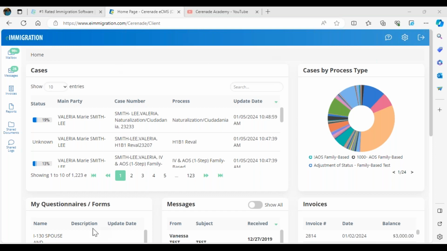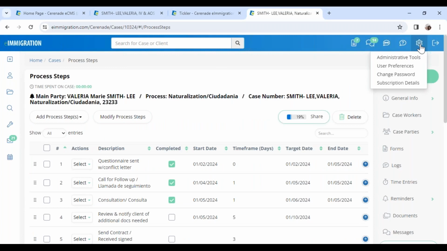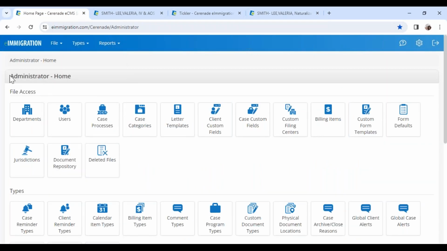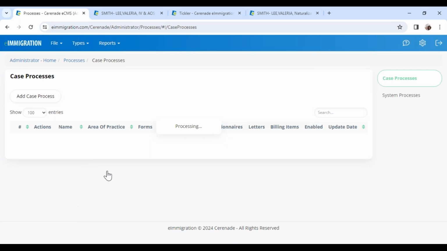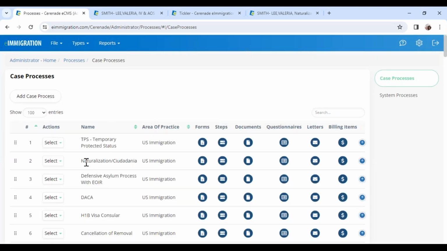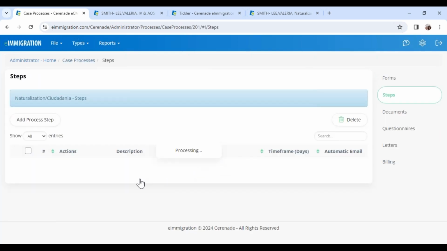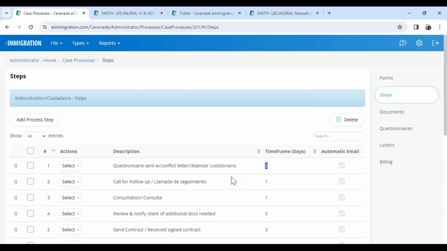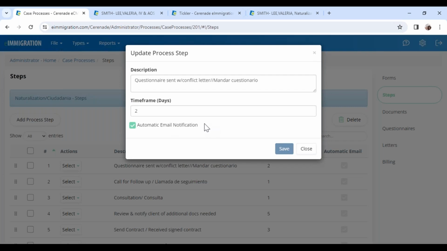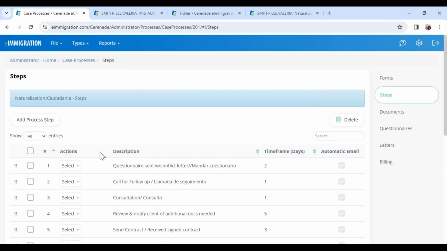So the way you customize them, go to your admin portal. In fact, I already have it here. Go to your admin portal, click on case processes, locate the process or matter. In my example, I was using the naturalization one, and I'm going to click on steps right here. So I can customize the steps. I can customize a number of days, and also I can customize the option to receive an email or not. This email goes to the person responsible internally. Okay, so yes, you can customize them.